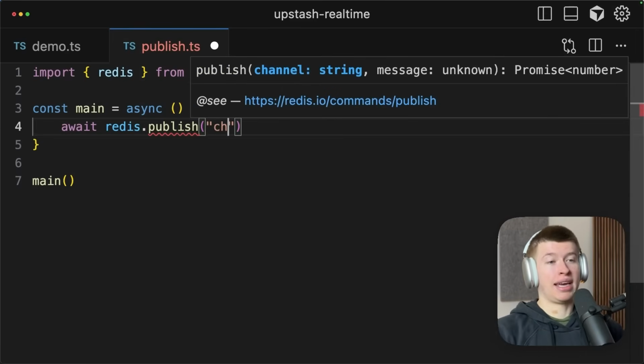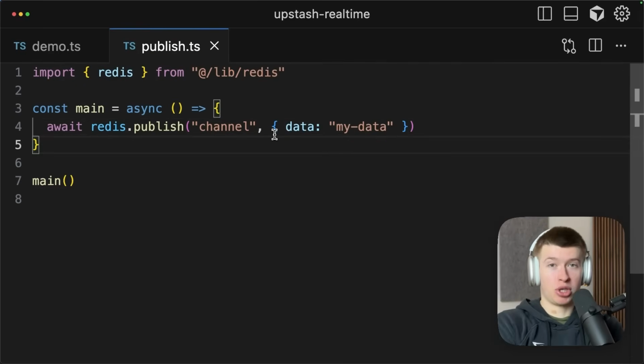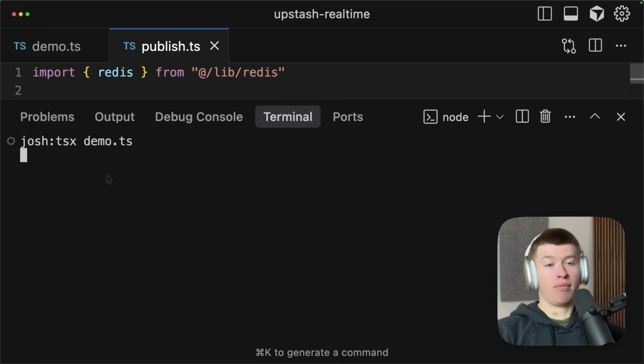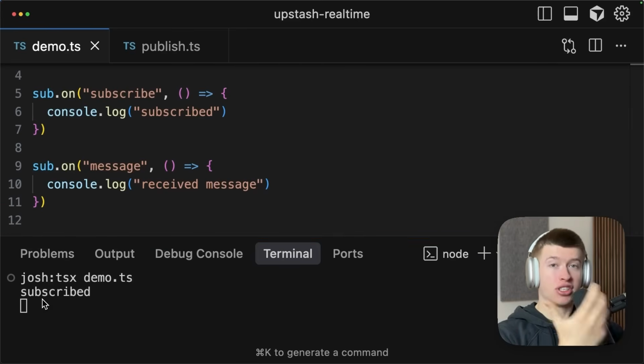Let's publish to a channel right here and we can just publish data, my data, any message that we want to publish in Redis. This is the most important primitive that makes durable AI streams possible. If I run the demo file right here, we are gonna subscribe to this channel. Perfect. And as you can see, the file has not stopped executing.